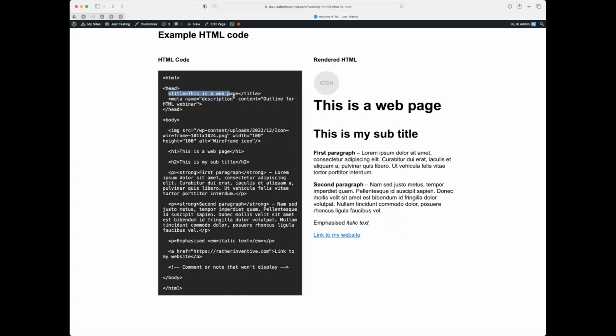So the title is just a normal element, beginning title, end element, and then we've got the text in between. The meta description is slightly different. What a meta tag is, is a bit of information that describes some information. So we've got the HTML document itself, and this meta information describes that document. And there are lots of different types of meta tags, but the description one's quite common, certainly one we're using here.